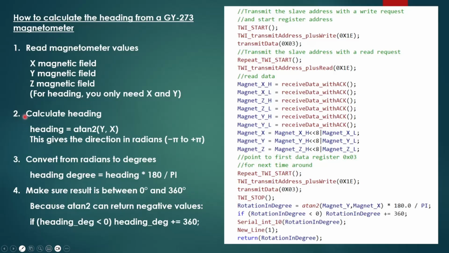Okay, so item number 2. At least we get the data, a little bit of housekeeping, and item number 2 is calculate heading. So that's going to be arc tangent of magnetometer Y, magnetometer X values. But what we also have to do is convert from radians to degrees. So we're going to have to multiply it by 180 and divide it by pi.